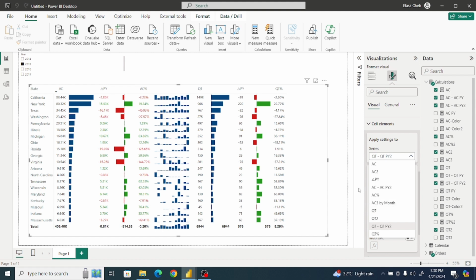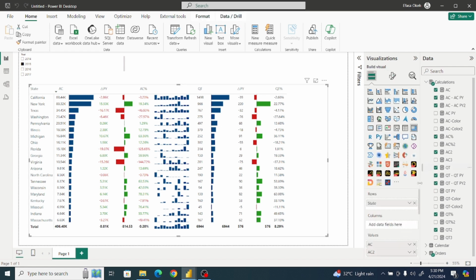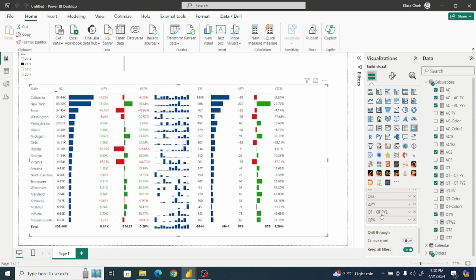So I think we have the same value for both. We labeled both the same, so let's be sure. I think we need to change the label. Now we have both of them labeled the same, so I'll simply change this one to QT.